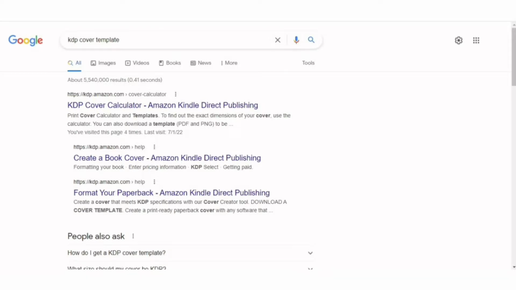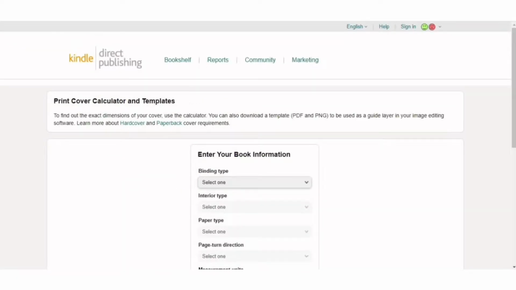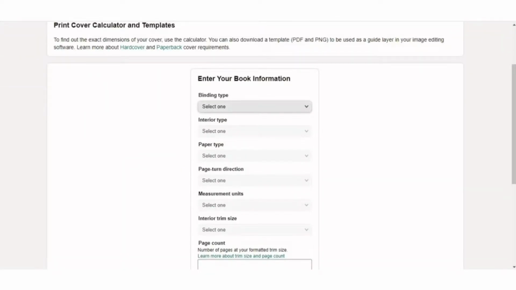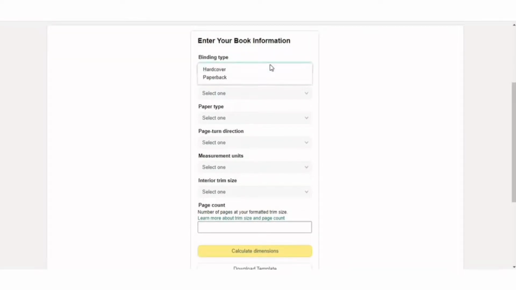And you're going to select the first result at the top that you see. And you're going to see a little book information box, and you're just going to fill out the form fields to generate that template. So let's do this together. So I'm just going to select some stuff. However, when you are doing this for your book, select the right information.